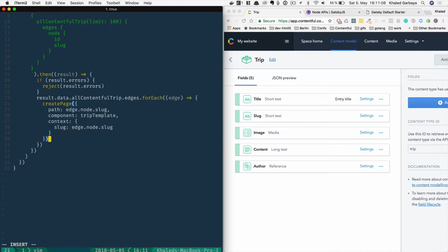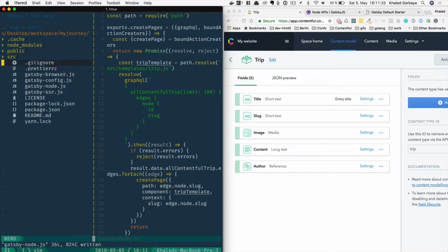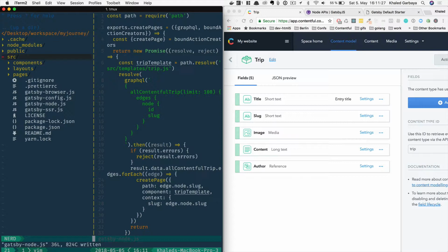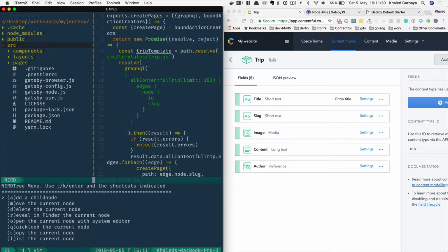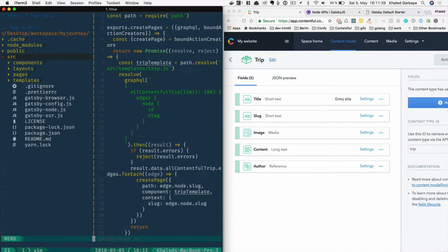So in here, we need to return if everything is fine. So here all is good. We need to save and go to source and add our template. So here I'm gonna add a folder called templates, and inside of it we'll have trip.js. And as you can see here, there's trip.js.